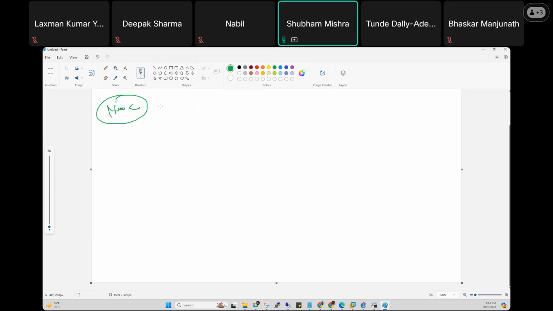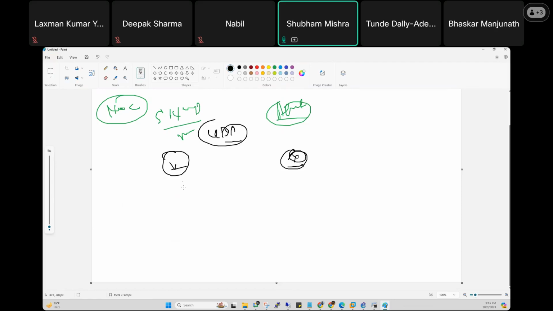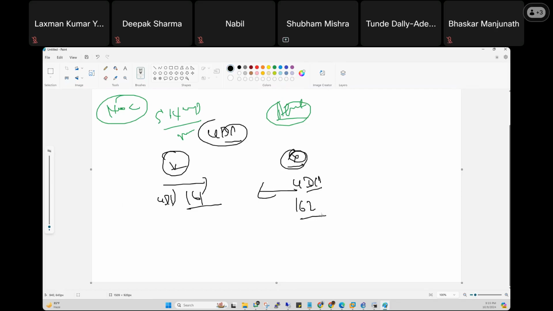So I told you there are two things in SNMP: the SNMP manager and the SNMP agent. There is one basic question: how will the communication happen between the manager and the agent? Please remember one thing. SNMP uses UDP. The manager sends the UDP packet to port number 161, and the agent sends the UDP packet with port number 162. This is a very basic question.